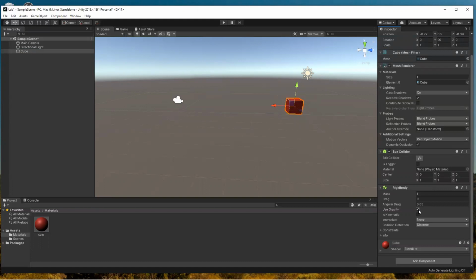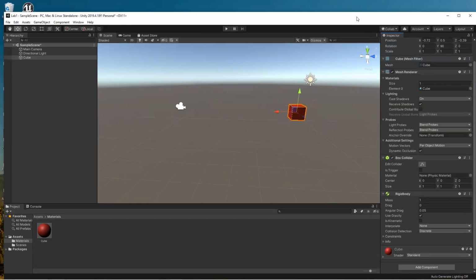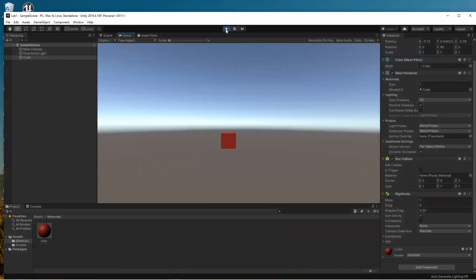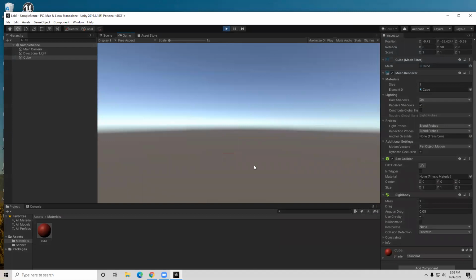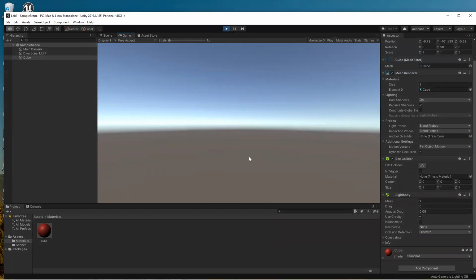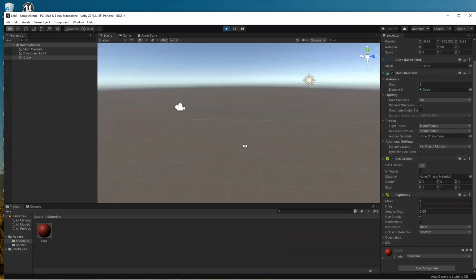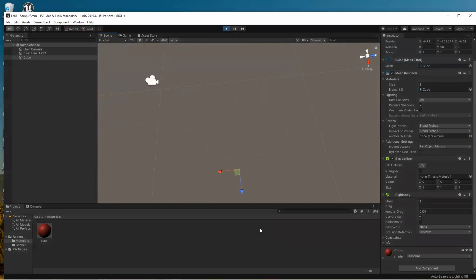So let's actually go ahead and press play again. You can save your scene if you want. And then let's see what happens right now. So I'm going to press play. And my cube falls. And if I actually end up going to my scene, it's going to be too small now, but there it is disappearing.